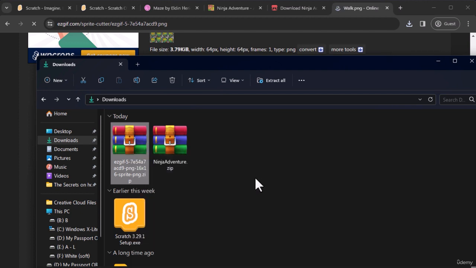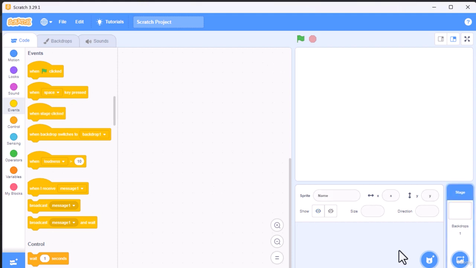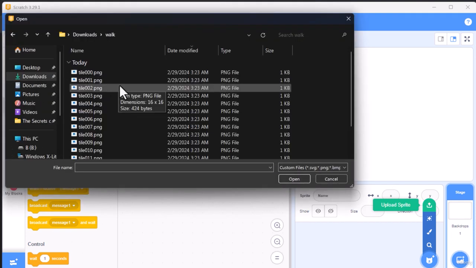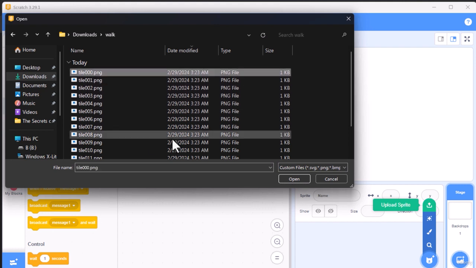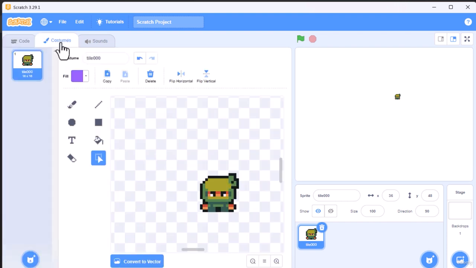Okay, now let's try to edit our sprite. So we are going to delete this sprite and upload our sprite from download, work, 0. Okay, so if we want to have the animation, we can go to costumes and upload the rest of the sprite.